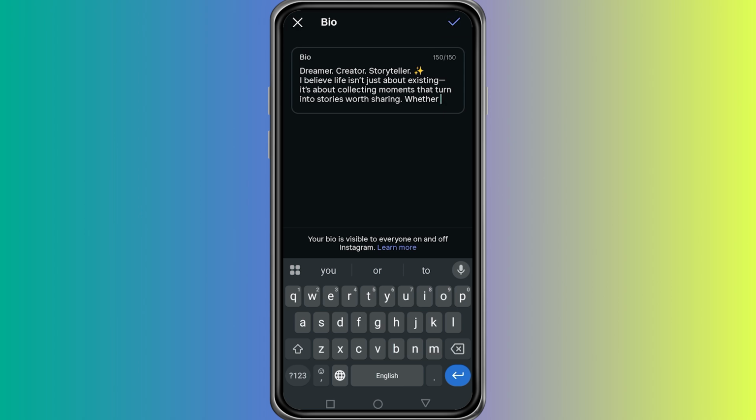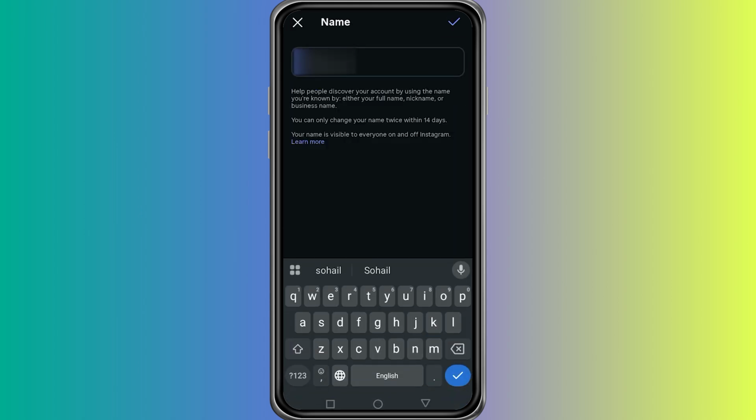Now look to the top where you will see the name field. Many people only type their first and last name here, but Instagram actually gives you up to 30 characters. This means you can use this space to continue your bio. For example, if you ran out of room in the bio box, you can complete the sentence here. You could also add keywords, a second tagline, or any short detail that supports your profile.